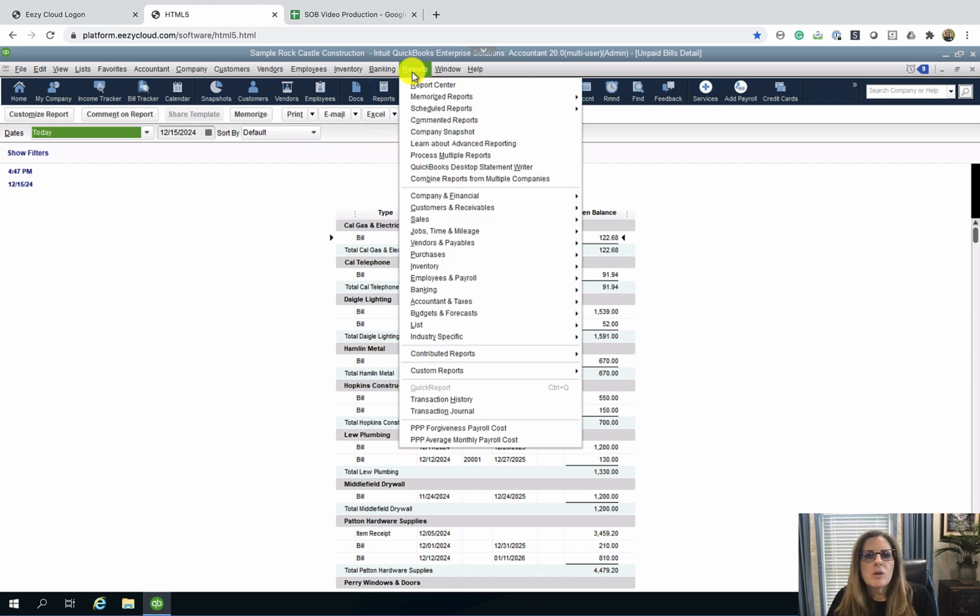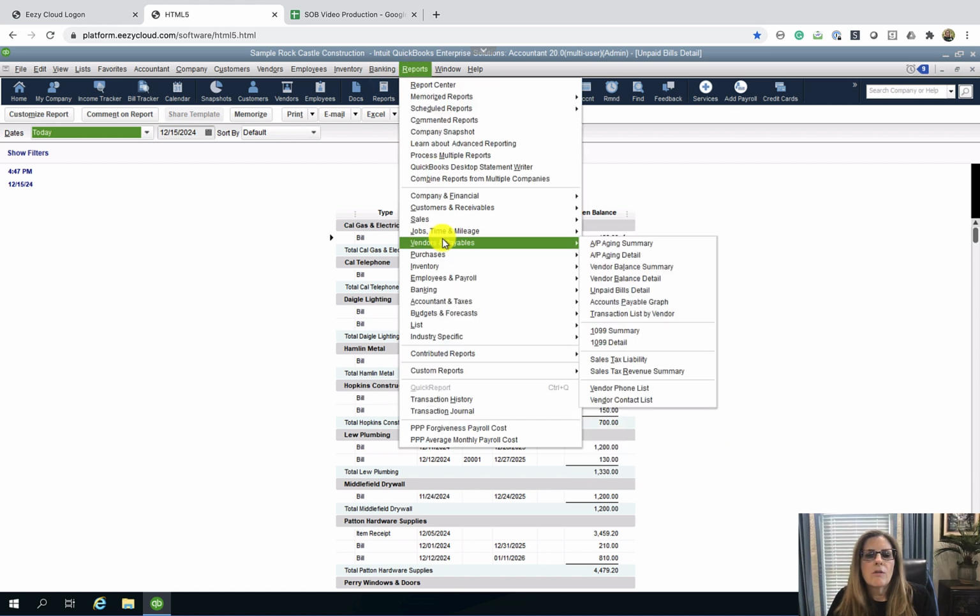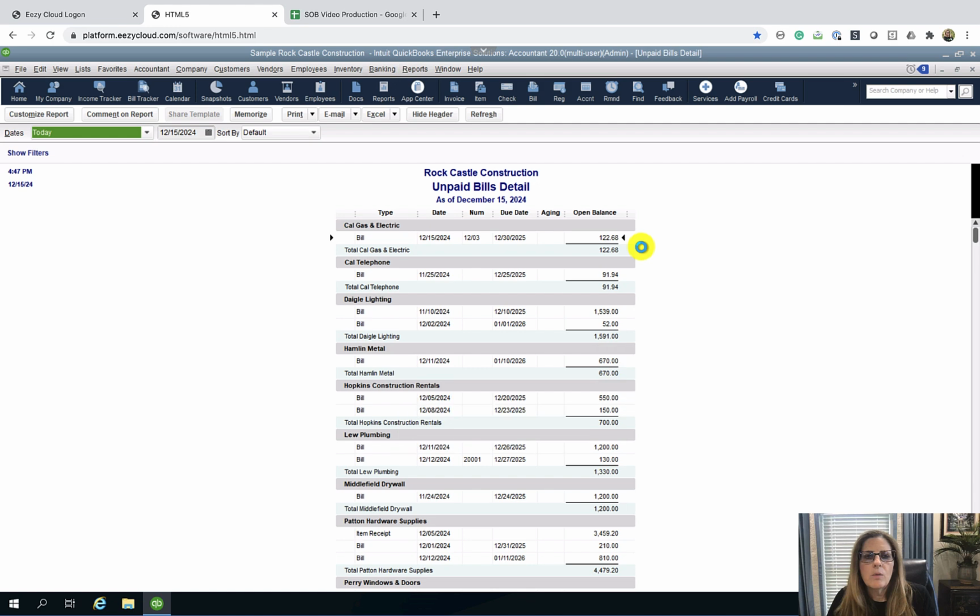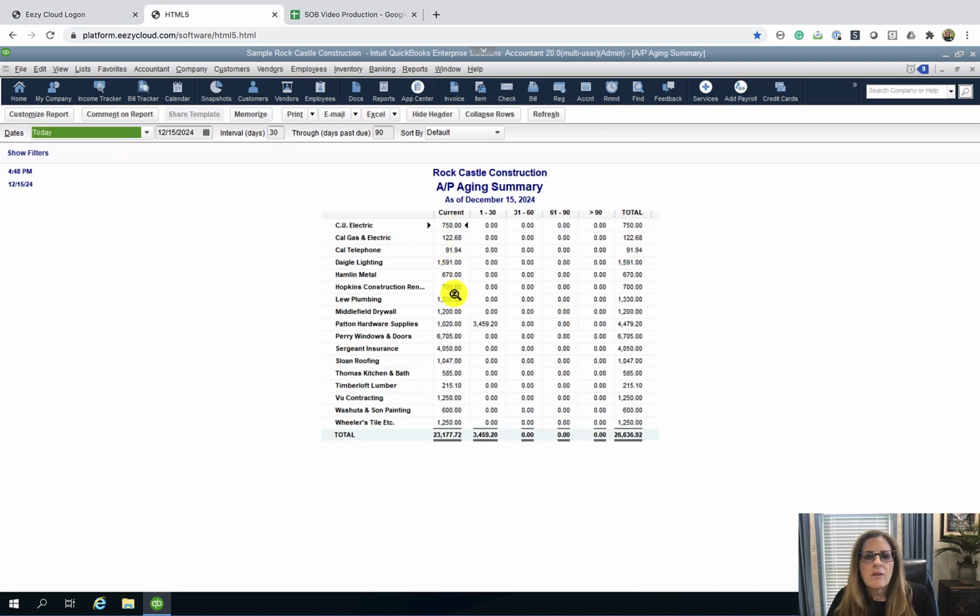Another report that you can look at, again, you go to reports, vendors, and payables, is the balance detail. You can look at the aging summary. We'll go into each one. There it is. It kind of gives you an idea of what's old out there. Looks like this patent bill needs to be paid, and these are current, so that's fine.